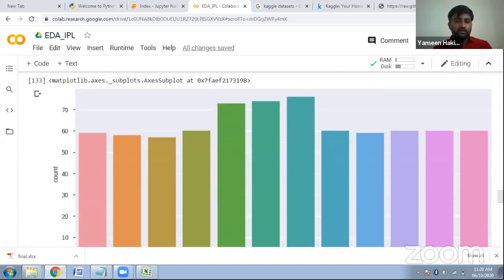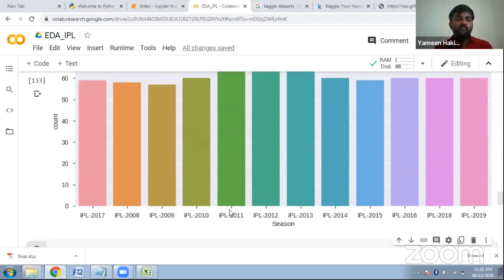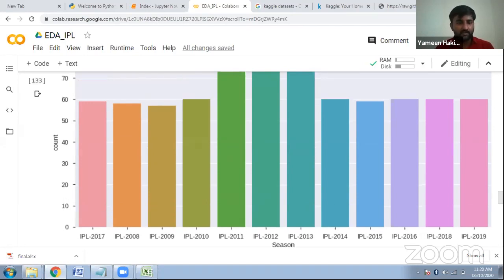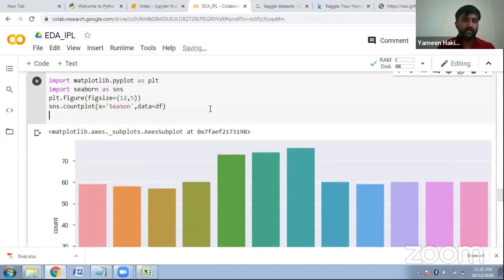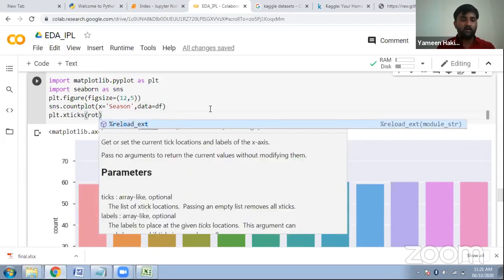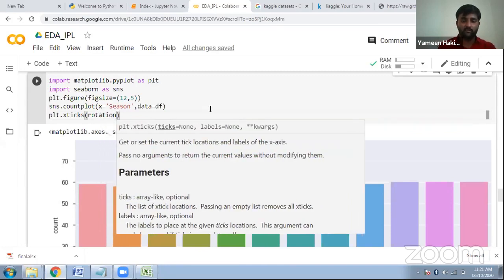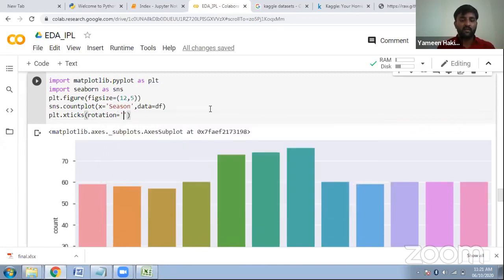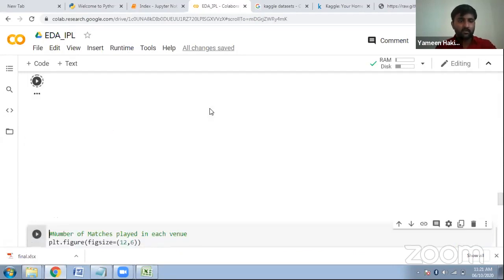So we have simplified the output. Now suppose I want to make these labels vertical. Right now the labels are horizontal, right? So we can use plt.xticks, and xticks includes another option, that is rotation. In this rotation we can pass what we want, vertical. Suppose I pass v directly.